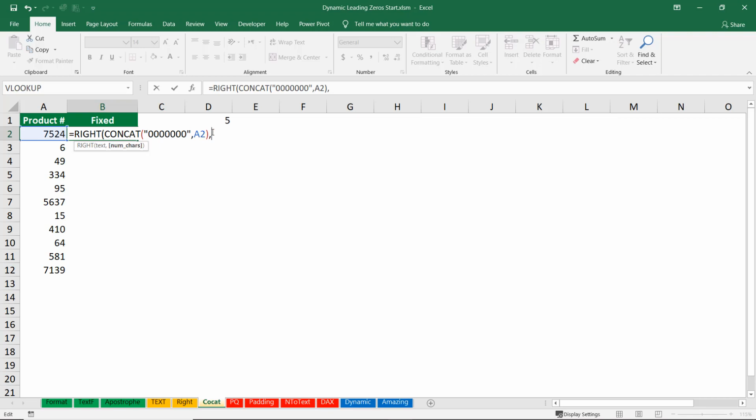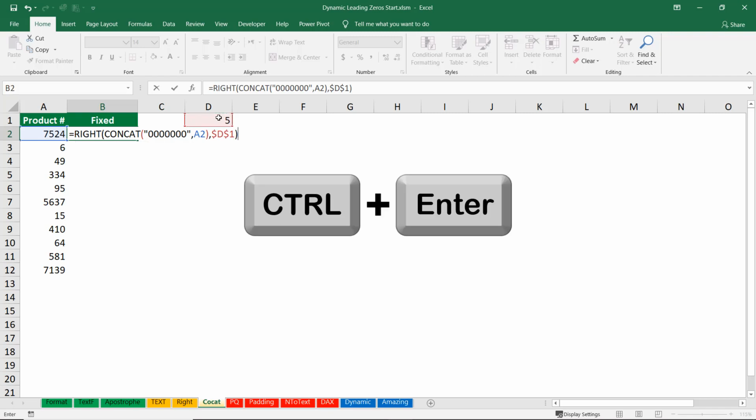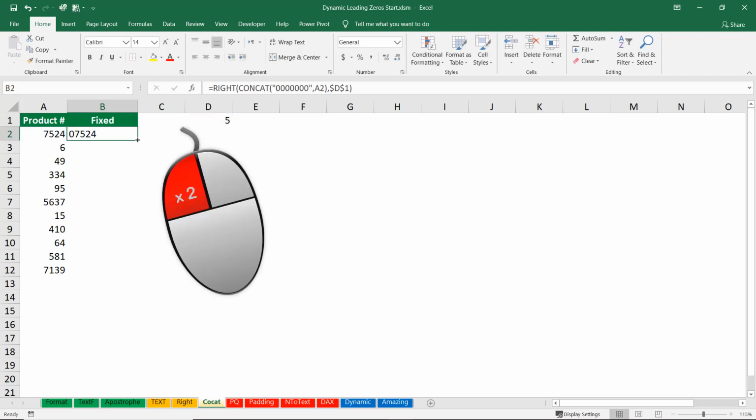I type a comma. How many characters would you like to extract from the right side? Well, I have the number this time in cell D1, so I click on cell D1, and because I have the intention of copying down, I lock cell D1 by hitting the F4 key. I close the bracket, and then I hit Control Enter. Now I can populate the function by double-clicking on the lower right corner.